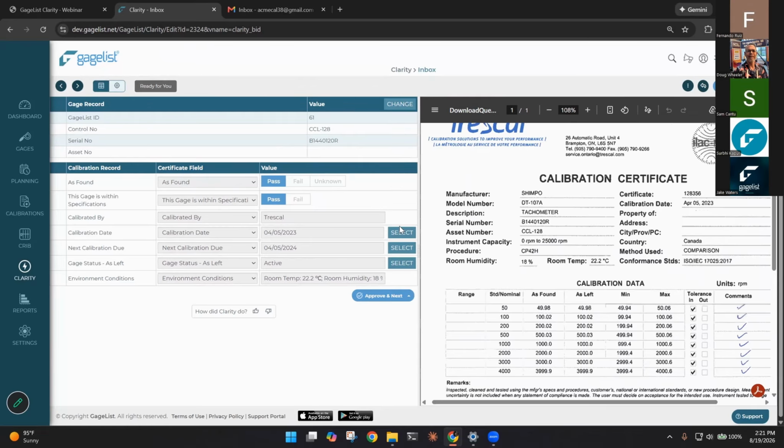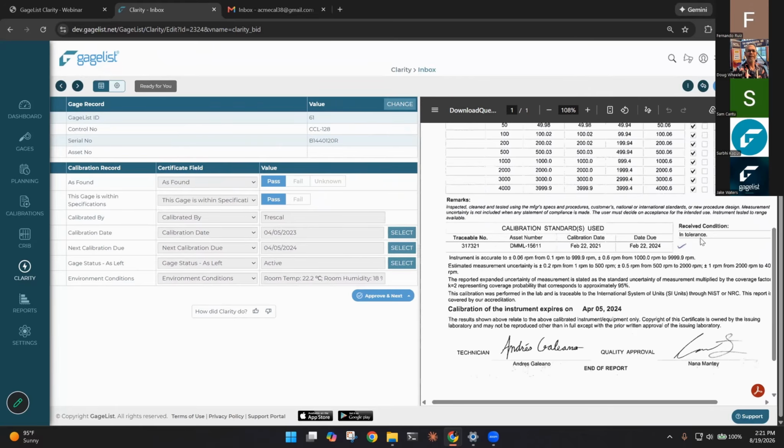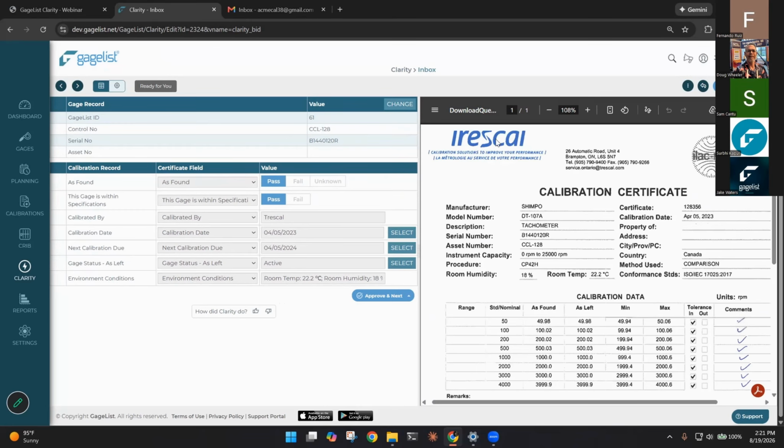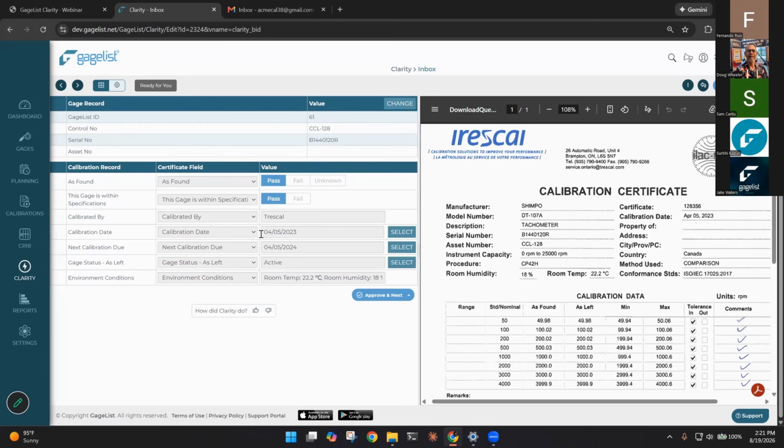And the as found and as left data is recorded again a little bit differently. This one shows just in text, receive condition, and tolerance, but it was still able to accurately deliver those passing results. It found the company who calibrated it. And then it also found the calibration date and the next calibration due date.